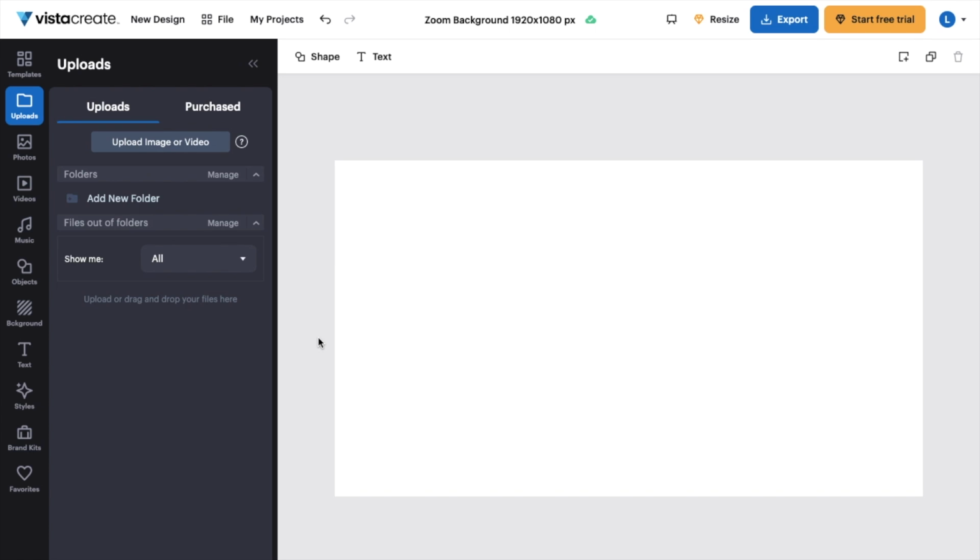So in this VistaCreate tutorial video, I am going to be showing you guys how to adjust letter spacing of text here in VistaCreate. So the first thing you have to do is open up the VistaCreate application.